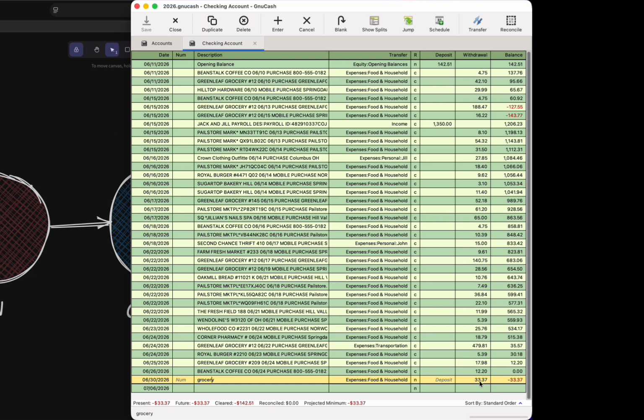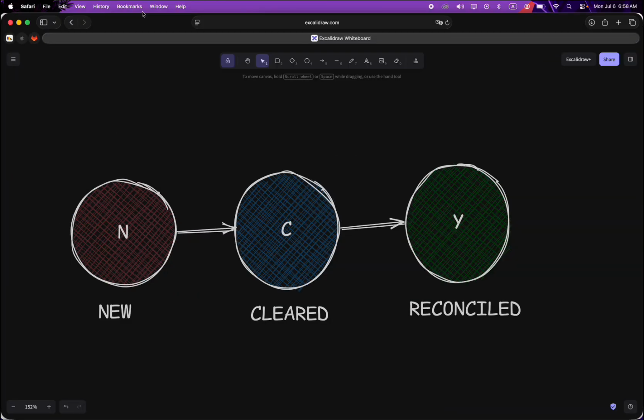This transaction is very important because you can see that the majority of the transactions here are marked as C, which means cleared. And the new transaction that he entered is marked as U. So what's the difference? In that column you can see 3 letters. It's either N, C, or Y. N is for new or for not reconciled. C is for cleared, and Y is for reconciled. So what's the real difference between those 3 letters?